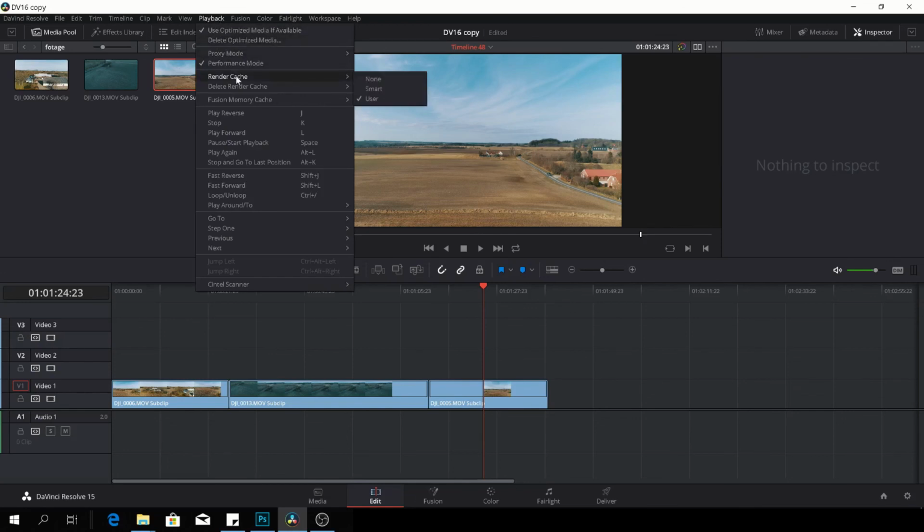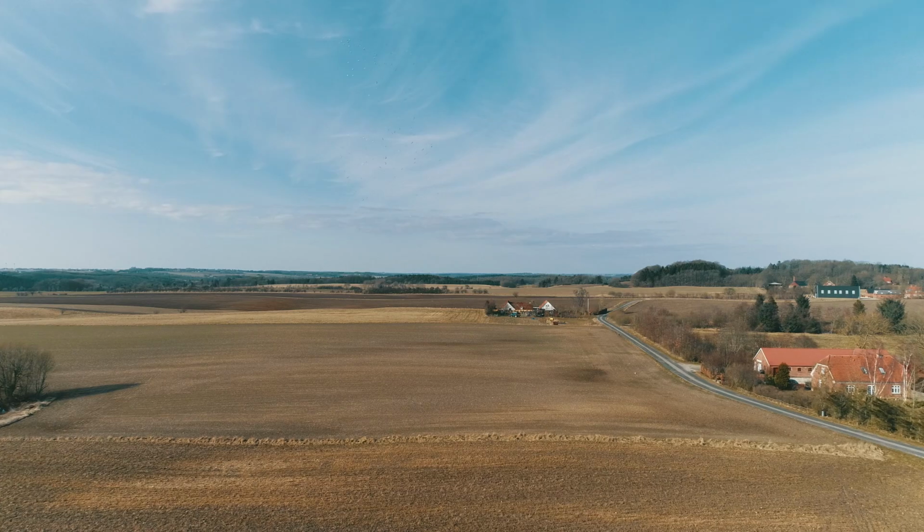And of course, we can also change the cache from user to smart. I have mine on user because that works for me, but maybe you can change it to smart so it'll render the clip in the background.